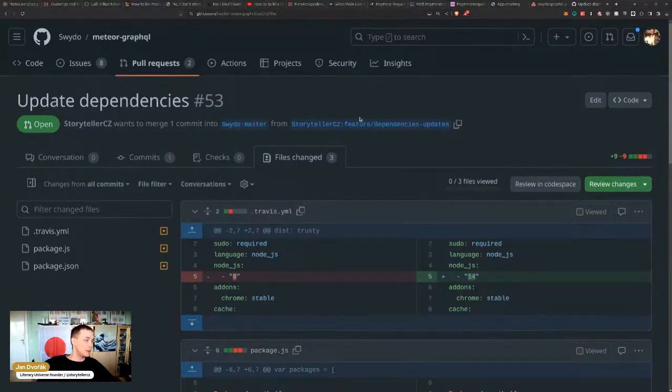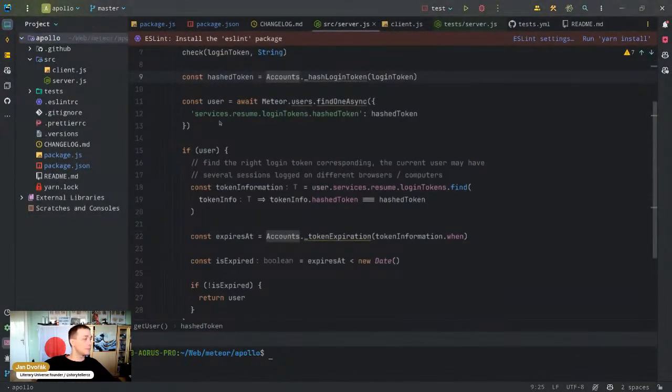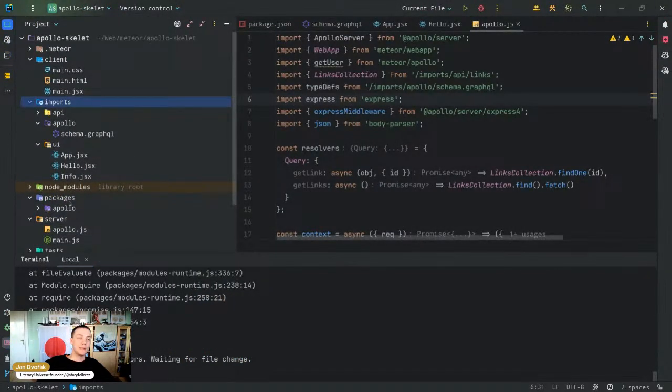Let's see. First of all, let's solve the issue locally. Here we are in the skeleton, which means in our packages, we need to move in there our package. That would be Meteor GraphQL. If I have it cloned locally, that's not a big question. Of course I have it locally because I've worked on it in the past.